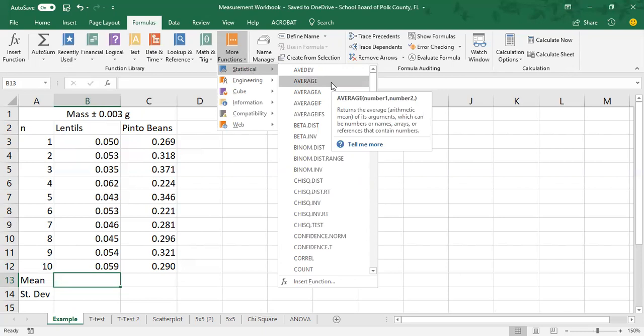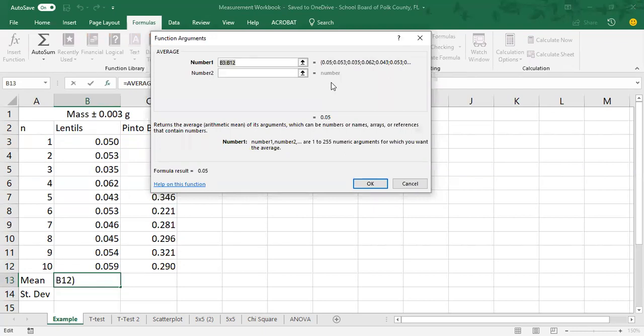So I'm going to click that, and up will pop a box. Okay, and that's going to tell me where do you want me to use data to calculate your mean. So it auto-selected B3 colon B12, which means everything from B3 through B12 in a column. So if you look, B3 is here, B12 is here. That is what we want.